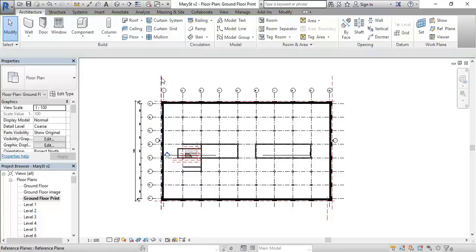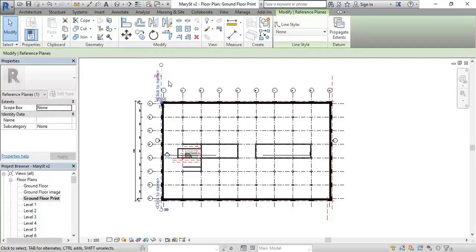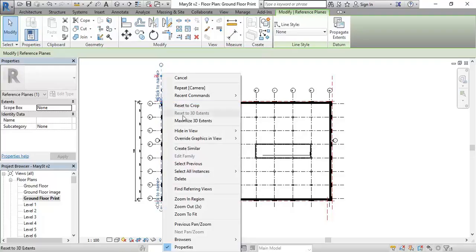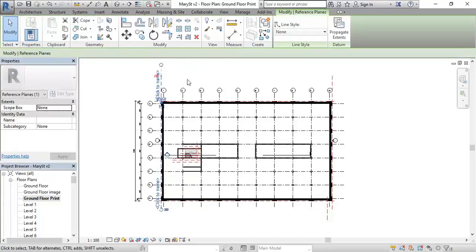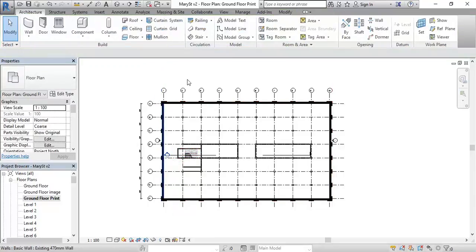This is a really useful one. I'm sure you're all used to hiding things by selecting something. You can right click, hide in view, and then element or category. In this case, I want to choose category because I want to hide all of those reference planes. But I'm going to use the shortcut instead, so I'm going to just select the reference plane again, and then the shortcut is VH. So view hide, or VH, hides the entire category.